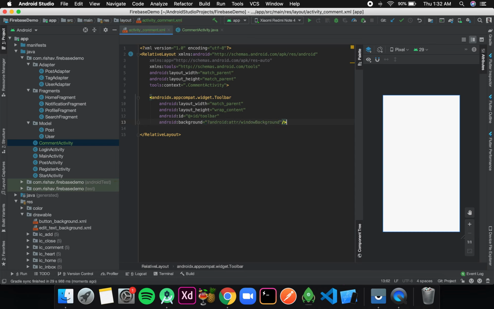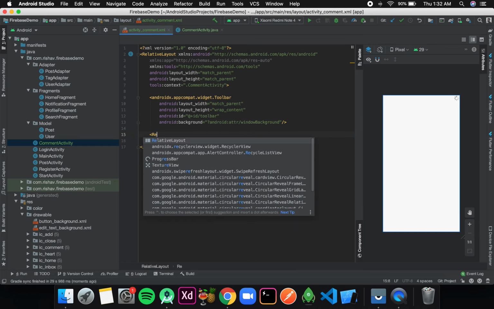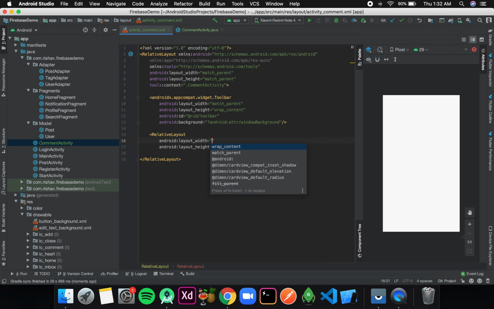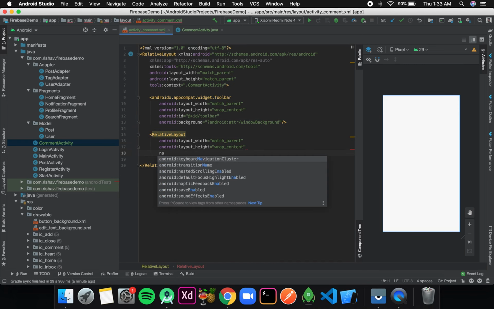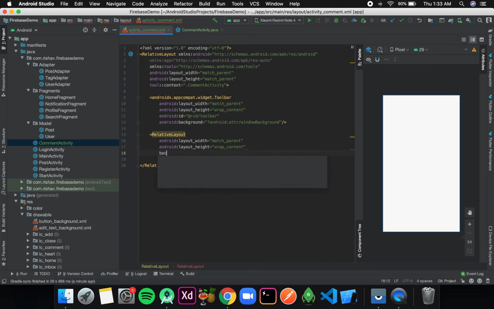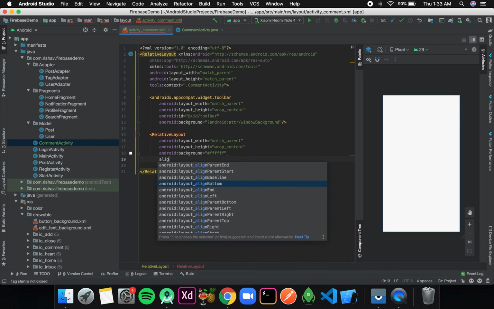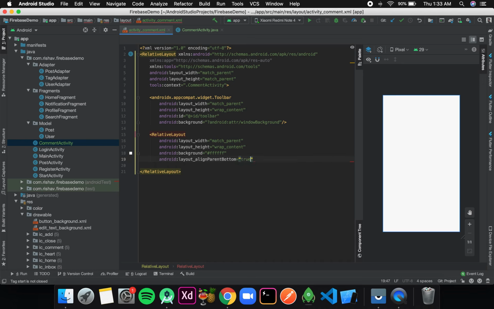Then after this we'll have another relative layout. The width will be match_parent, height will be wrap_content. Then it will have a background of #FFFFFF, that stands for white. Then we'll align it parent bottom, and let's give it a padding of 5dp.